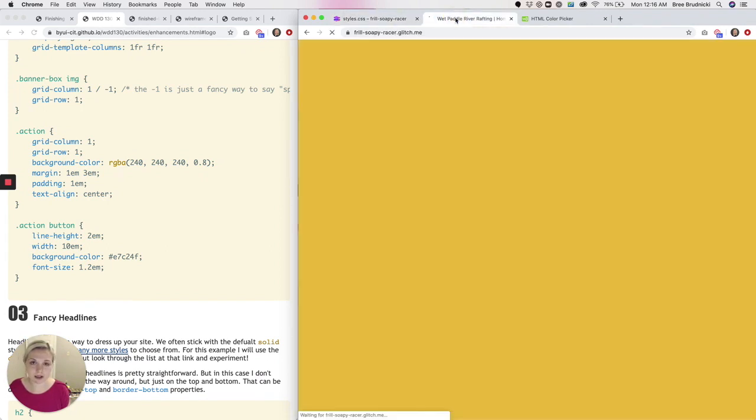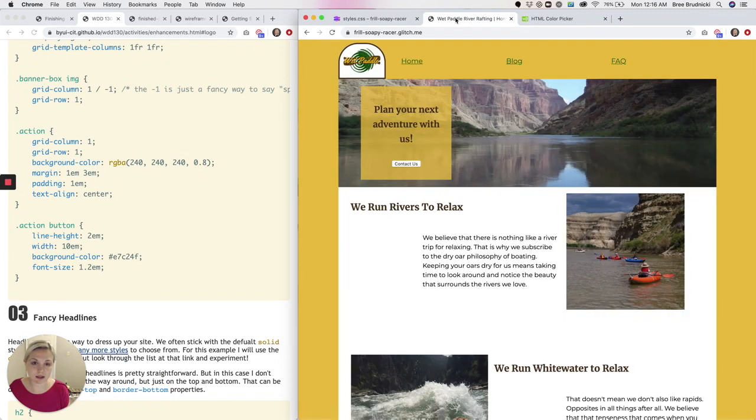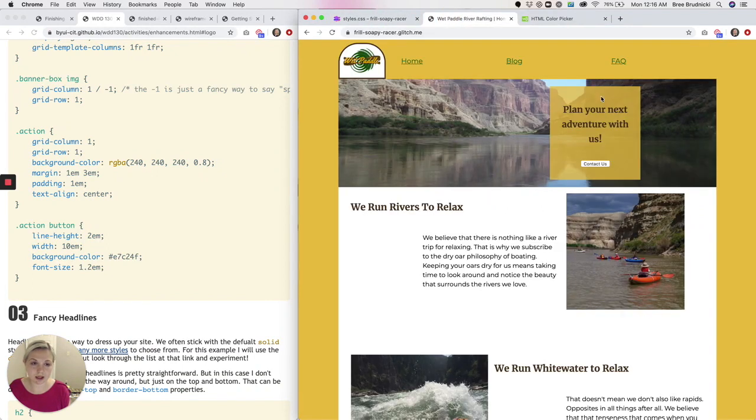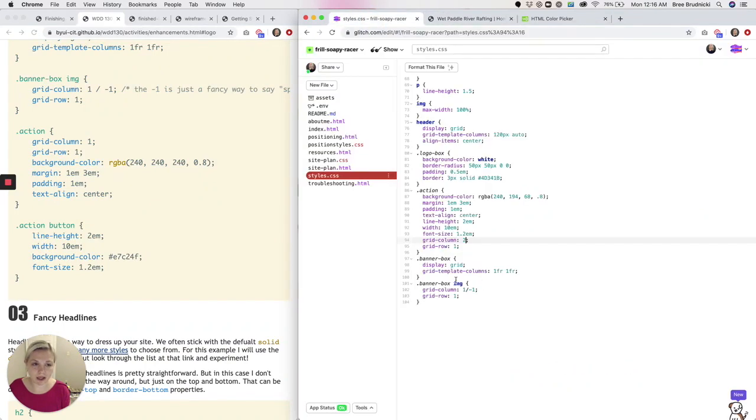So let's take a look at this. And here's what it looks like in that first column. And now if I wanted it in my second column, then I could say grid column 2, and see how it moved over there now. I'm going to leave mine in the first column, but you can put yours wherever you want it.